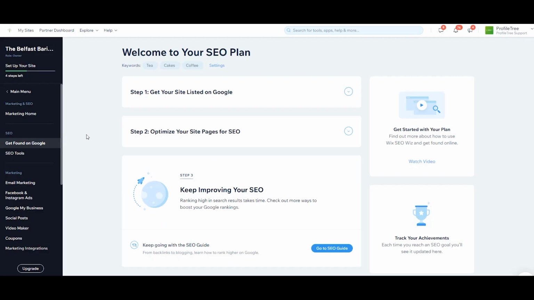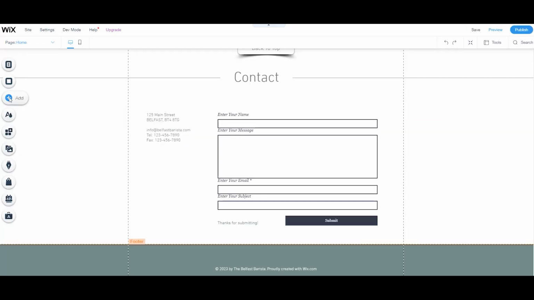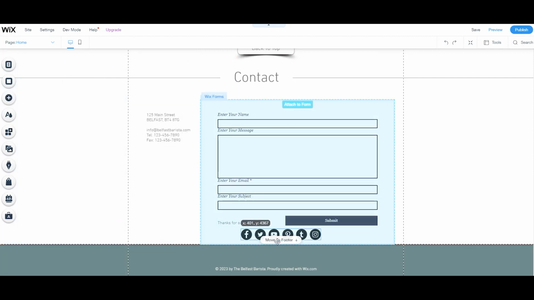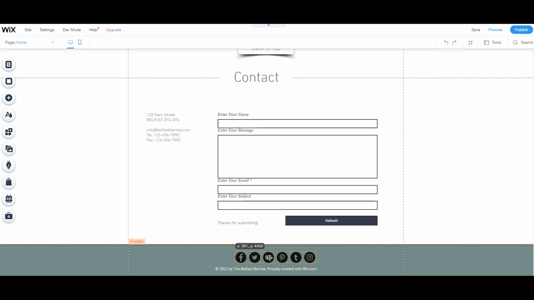Your personalized SEO plan is a 3-step process. As you can see here, step 1 is getting your site listed on Google. Step 2 is optimizing your site's pages for SEO. And then number 3 is to keep improving your SEO score. And it's also suggested to add some of your social links at the bottom of your page. Having a blog on your website can also boost your SEO score with fresh content being added on a weekly or daily basis.